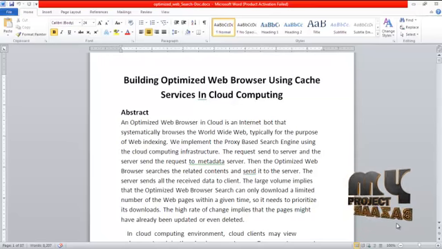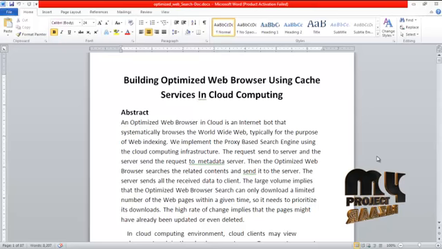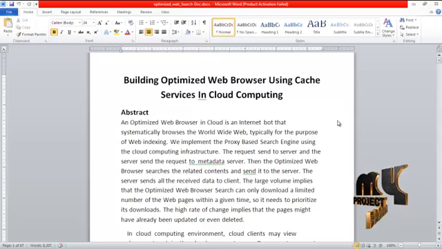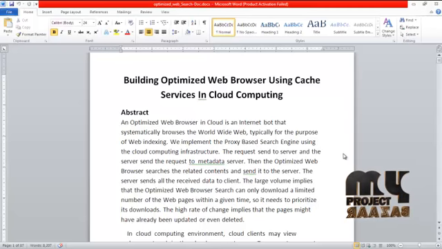Hello everyone. Now we're going to see about building an optimized web browser using cache services in cloud computing. An optimized web browser in cloud computing is an internet bot that systematically browses the World Wide Web, typically for the purpose of web indexing. We implement a proxy-based search engine using the cloud computing infrastructure.